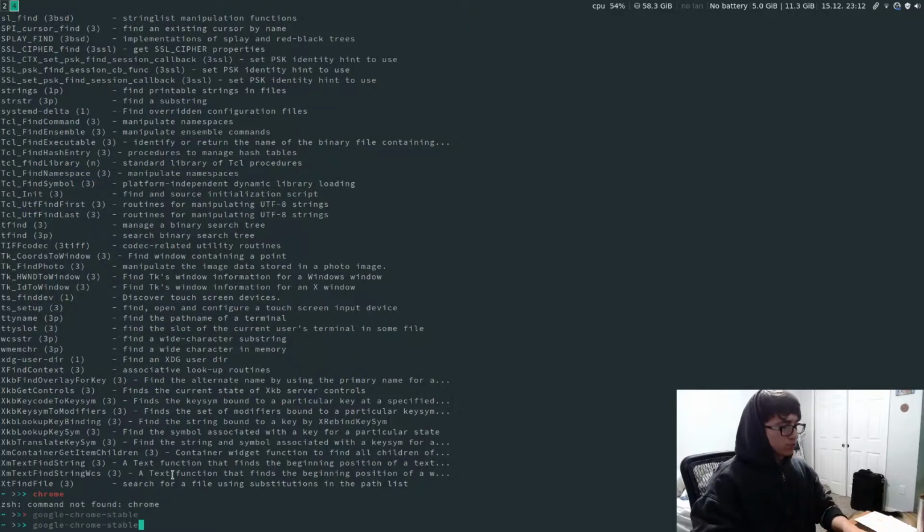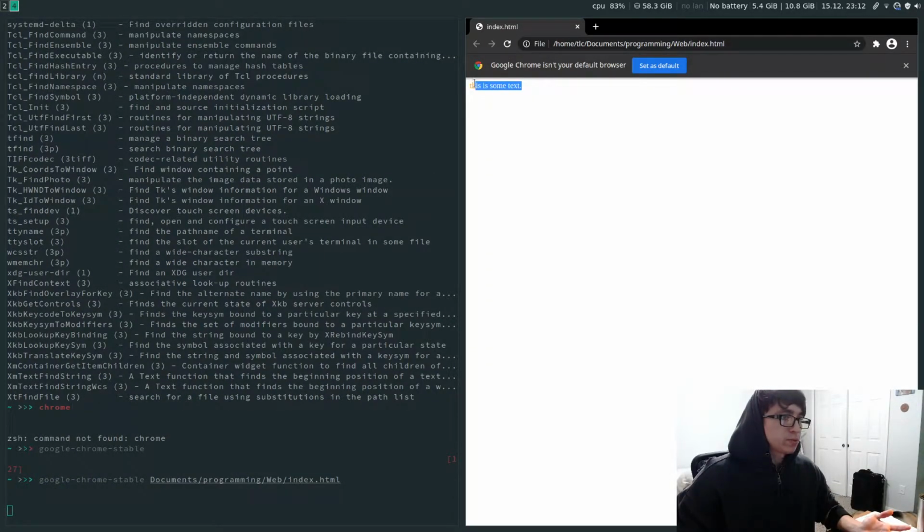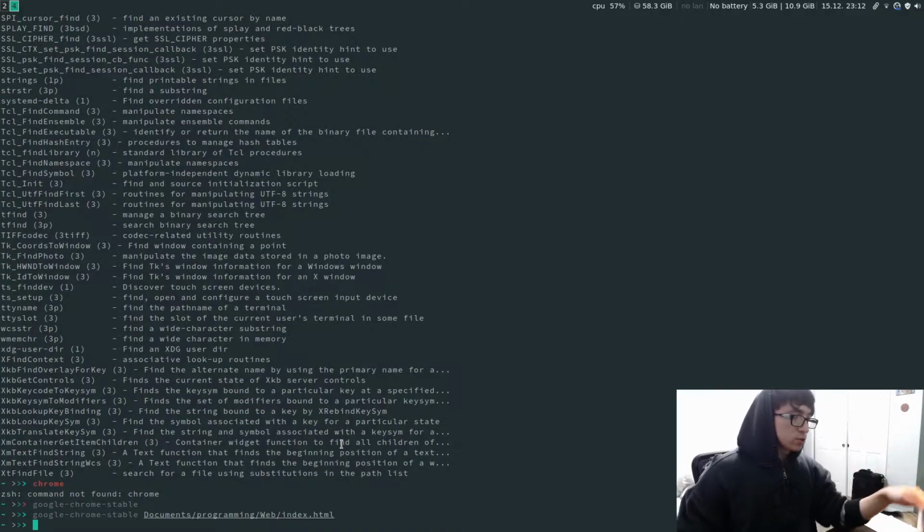Or you can tell it to open a file, like say I have in my documents a documents program and web. So I have in here a basic file page that I can tell Google to open, and all it does is say this is some text. That's all this web page says, but you can tell Google to open it. But that's neither here nor there, just to show that all your programs can be run from the terminal.